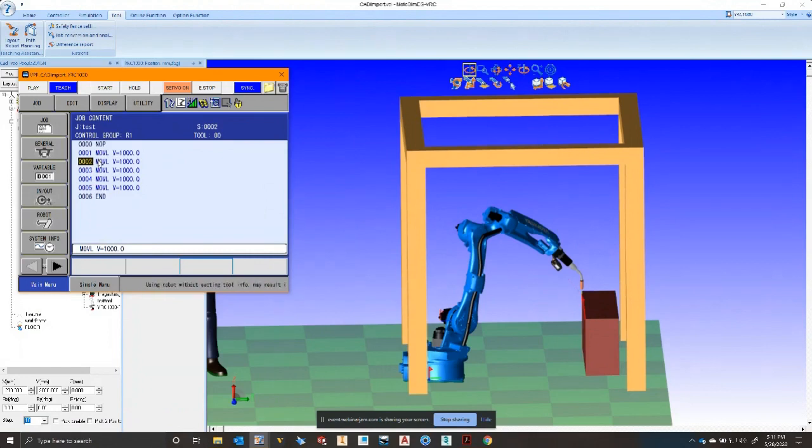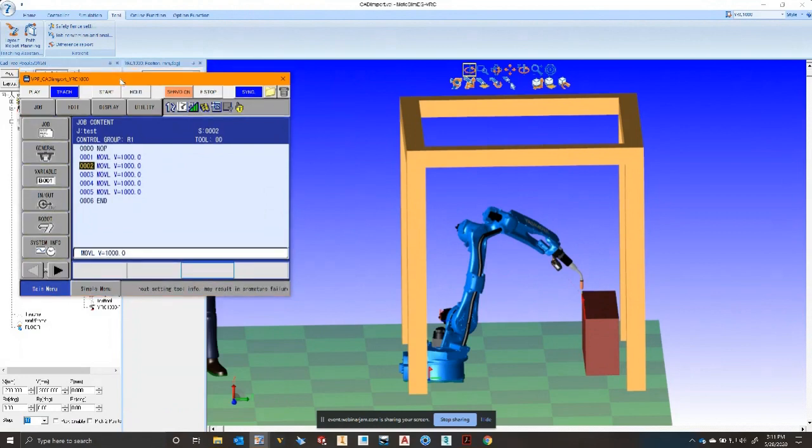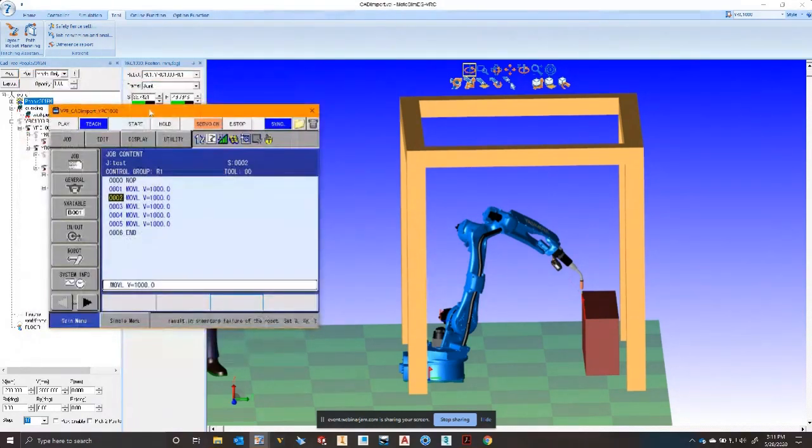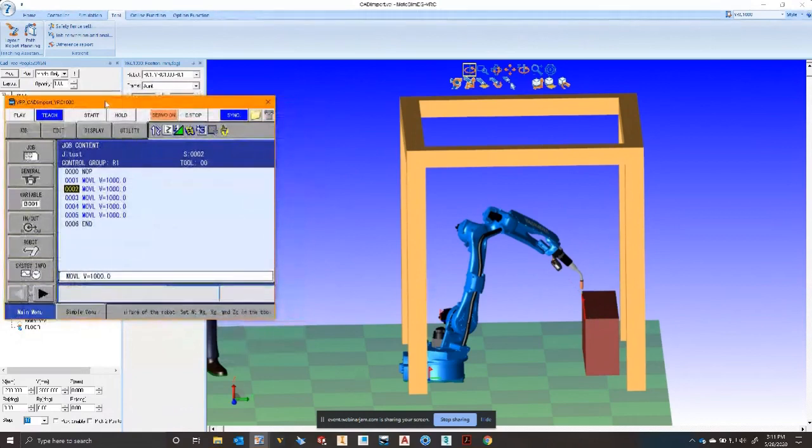So I think that would pretty much conclude my little presentation here of what the different features are of MotoSim.